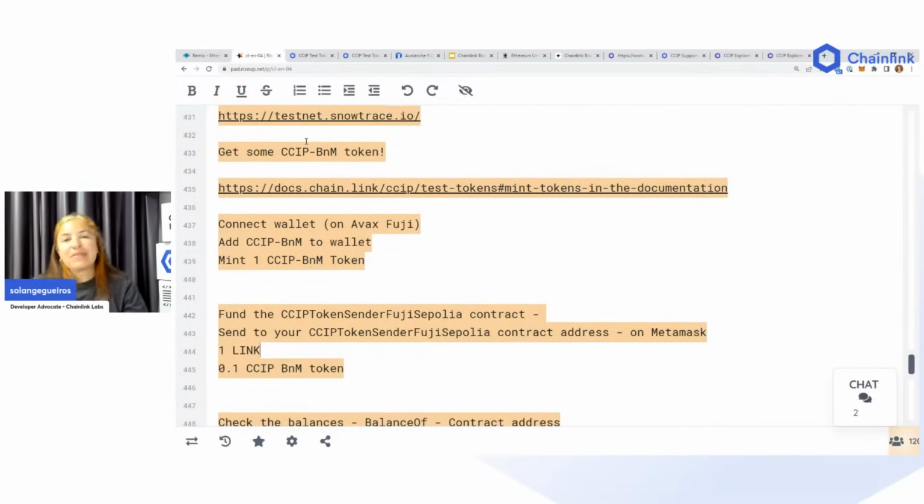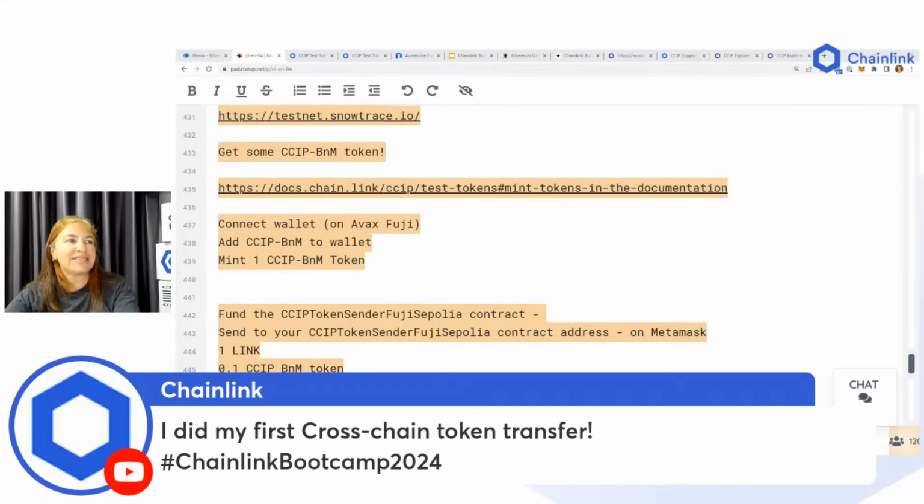So if you are happy with your cross-chain token transfer, you can share in the networks that you did it. Chainlink Bootcamp 2024, my first cross-chain token transfer. Something like that. You can share this on the social networks.